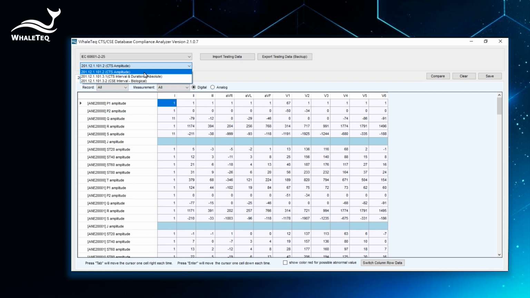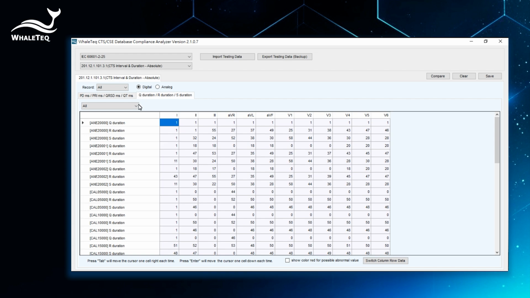Let's return to the home screen and select CTS, Interval and Duration. There are parameters such as P duration, PR interval, QRS duration, and QT interval, collectively referred to as global interval, and other 3 parameters as Q, R, and S duration. To initiate the comparison, simply click Compare as before.